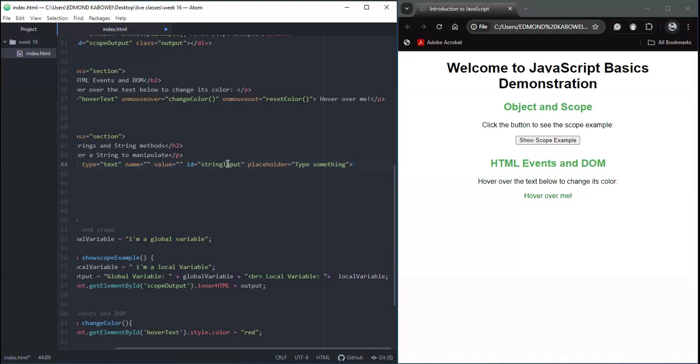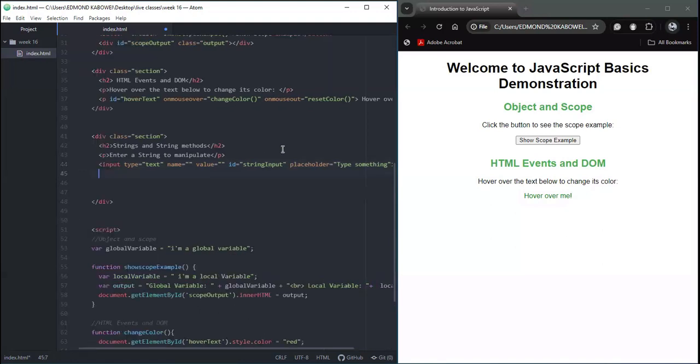Okay, so I think this should be enough. Since I'm not performing form validation, I'm going to take this one out. When we want to look at form validations, then we're going to make use of the name. All right, so now we have the input, and next we want to have the button. So let's have a button.